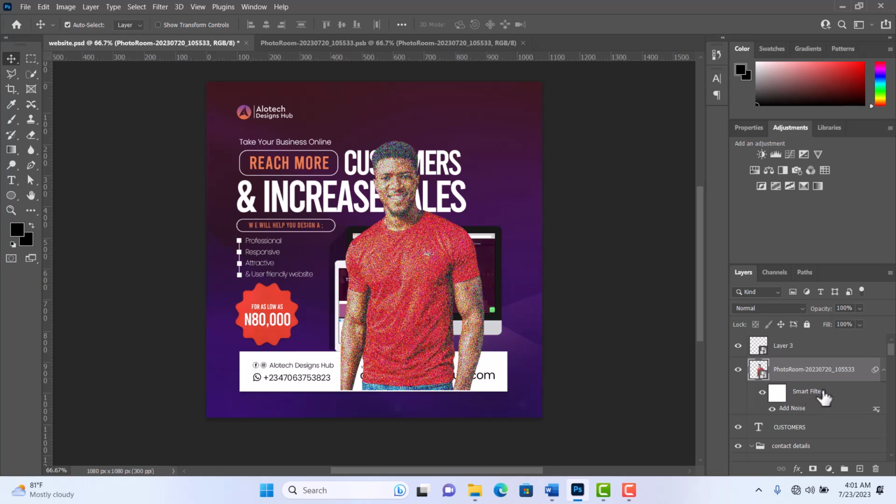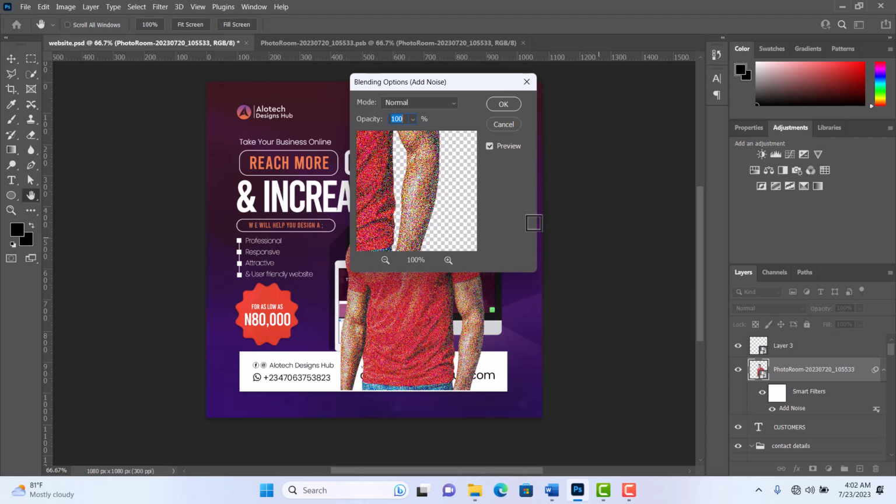When I click OK, you can see Smart Filters. The smart filter I added is called noise. You can see this. So I can double click on this thing here to go and reduce it.